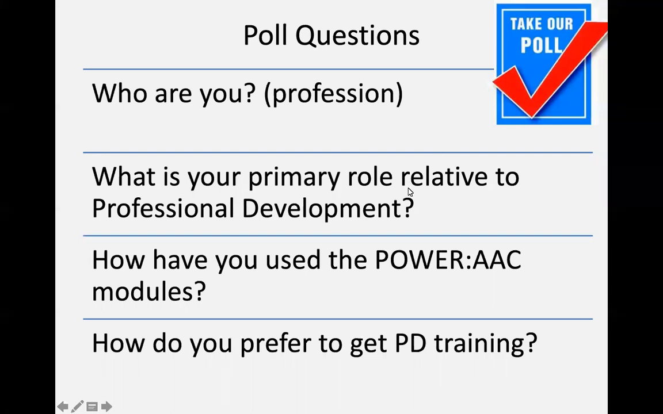Then I'm going to slide on down. And it says, the third question, for your own professional development, how have you used the Power AAC modules? Boy, I'm excited to see a lot of people right now are saying they have not used the modules, but are interested in learning more about them so you can use them. And that's fabulous. I'm really glad that so many of you are attending to see what the Power AAC modules are all about.